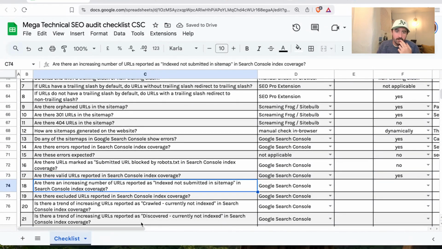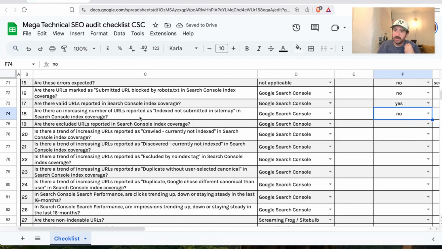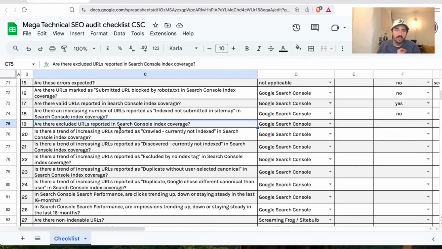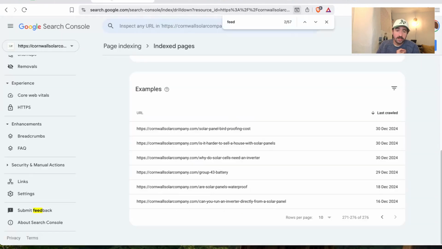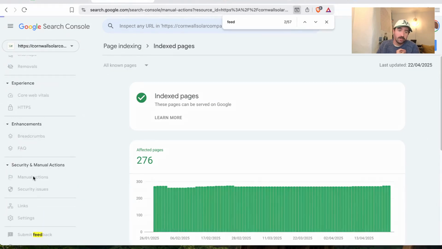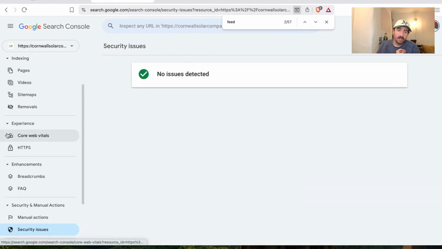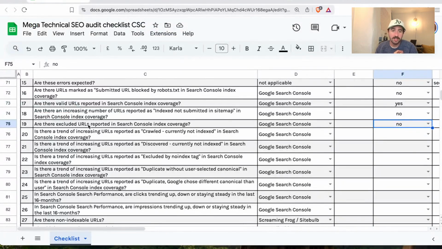Are there an increasing number of URLs reported as indexed, not submitted in sitemap? No, we didn't have that. We've not got anything indexed that's not in our sitemap. Are excluded URLs reported in Search Console coverage? No, we haven't excluded URLs. So there's nothing indexed that was meant to be excluded. There are various ways that you could exclude something, but you could manually request something to be removed from Google that might still be indexed.